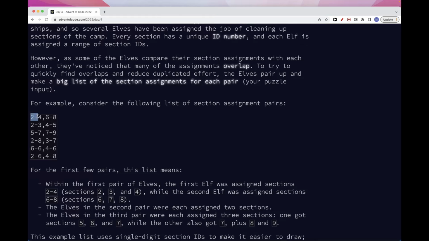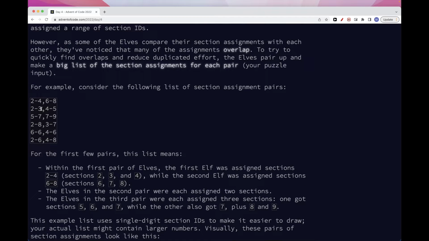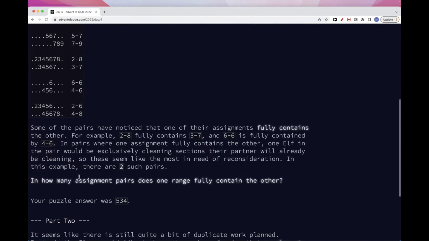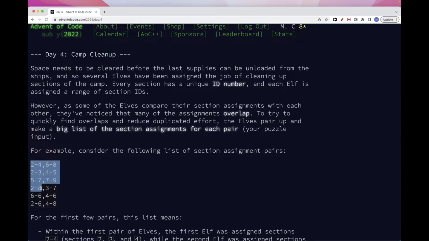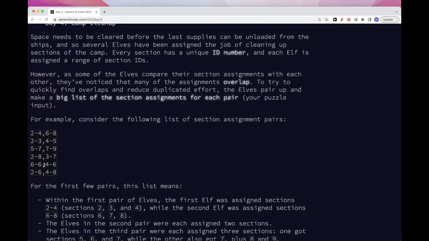So we get intervals, and these are sections where each elf needs to clean up. What the first part asks us to do is to see which intervals are entirely included in another one, right? So for example, 2-4 is not included in 6-8. But if you look, 2-8 is not fully included in it, but 6-6 is fully included in 4-6, so that's a solution.